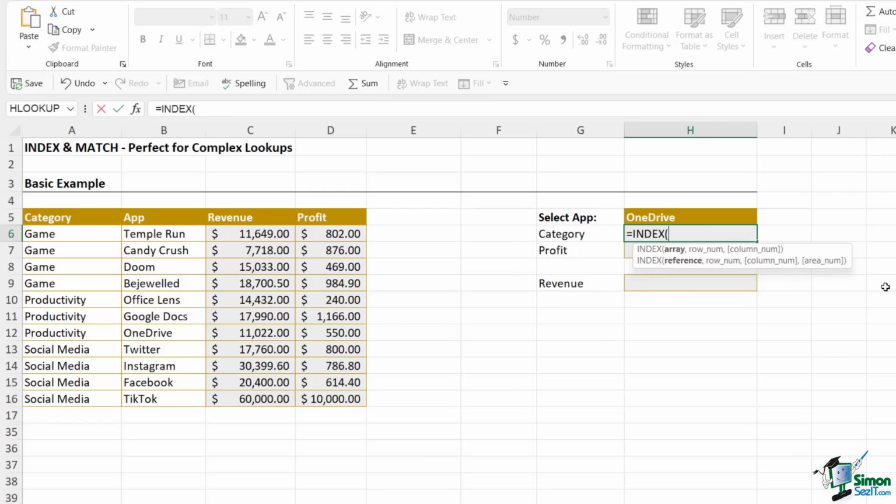Now the way that I like to remember this is, what is it that I'm looking to return here? I'm looking to return the category. So my array is going to be the category. And an array is effectively another word for range. So our first argument is going to be the category range, the category array, comma. I now need to provide the row number of the item I want to return. Now I want to return the category for the application OneDrive.